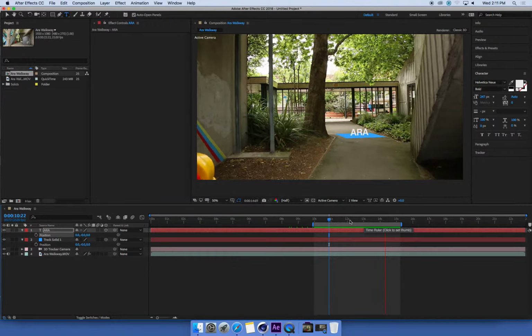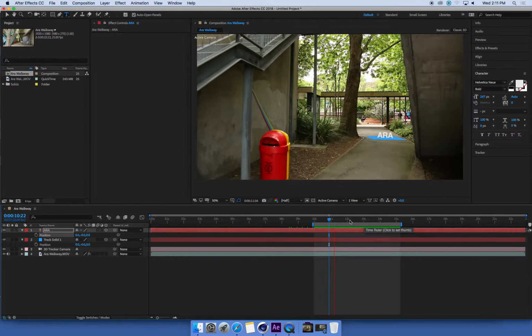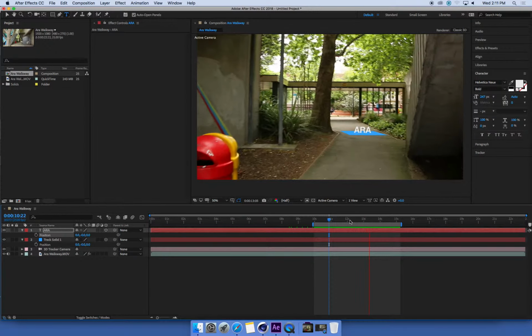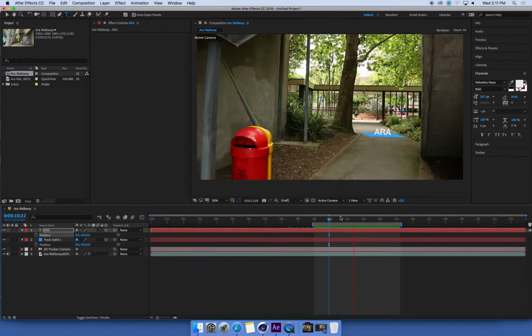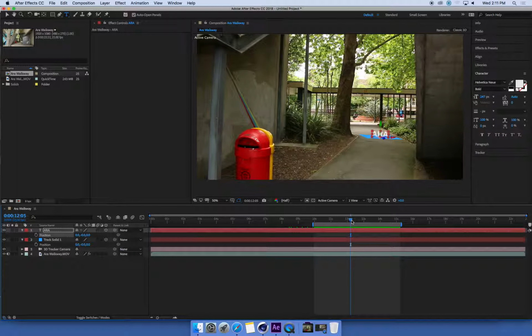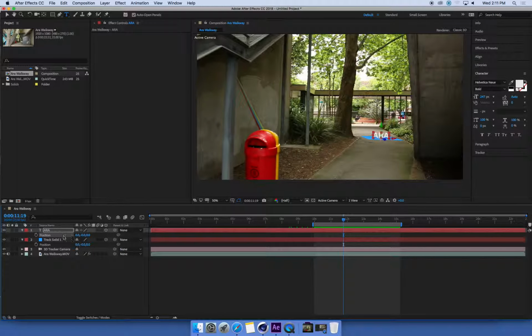Okay, now I know that my text is in the right place. It's 3D, it's sticking to the footage. Now I can actually just go and start to manipulate that text a little bit and get it looking a little bit more how I want it. Now, I want mine floating in space. It's almost like something you'd walk underneath. So I'm going to select my text layer.